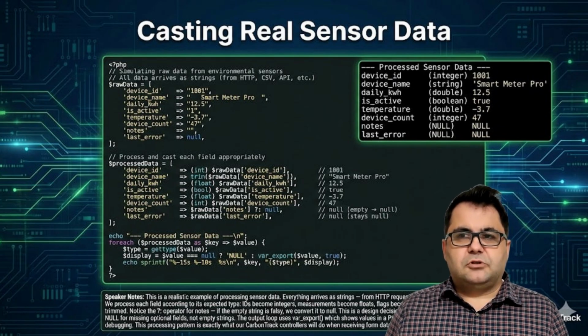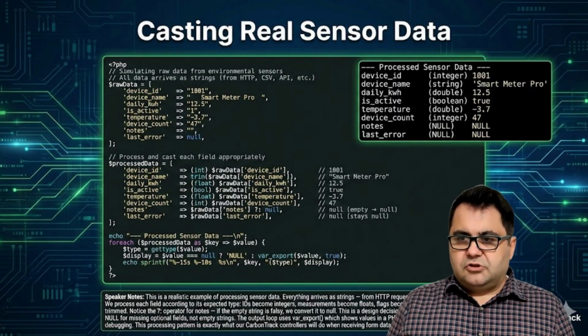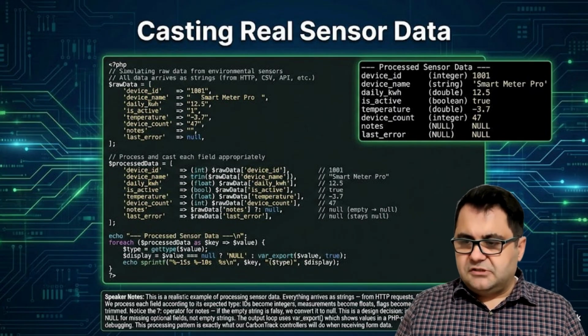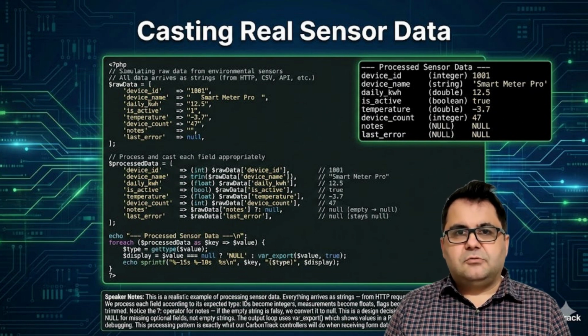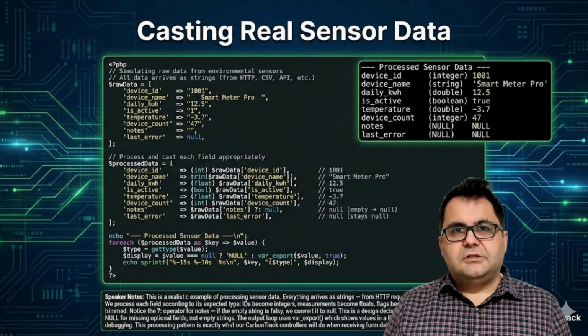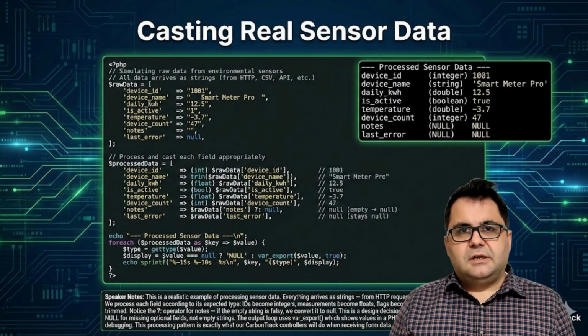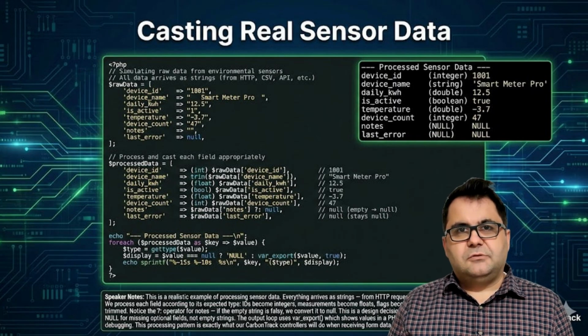The output loop uses var_export, which shows values in a parsable format with their type, useful for debugging. This processing pattern is exactly what our CarbonTrack controllers will do when receiving form data.